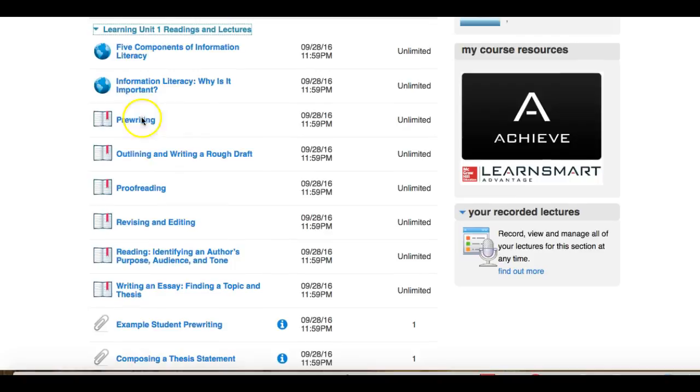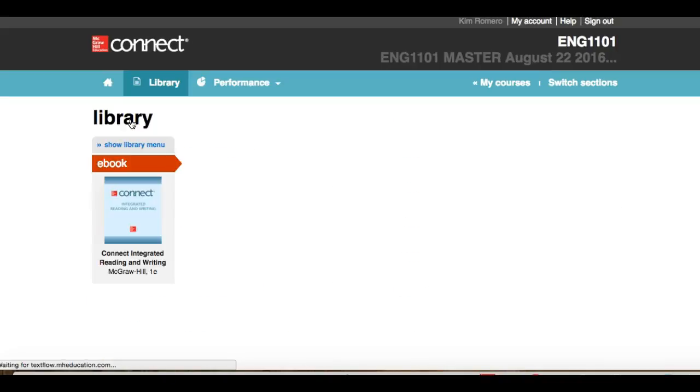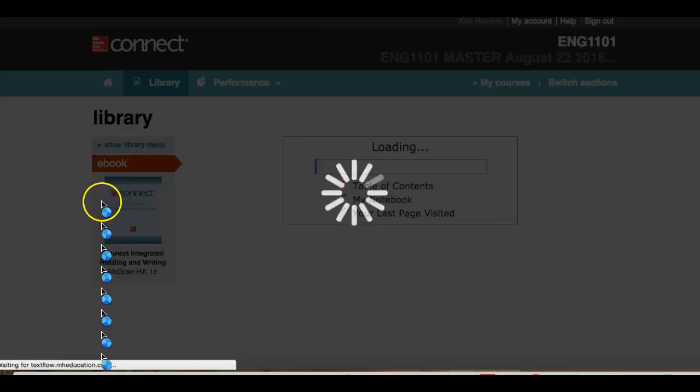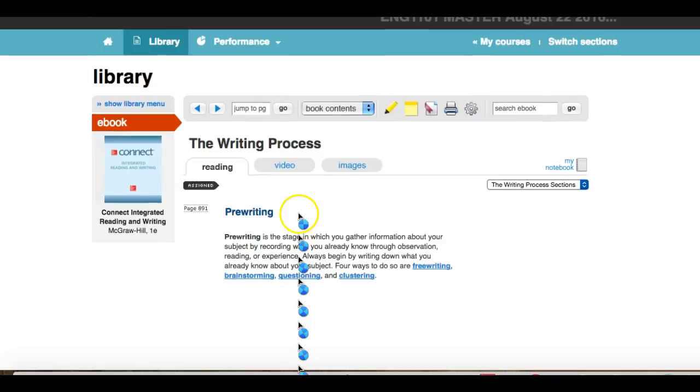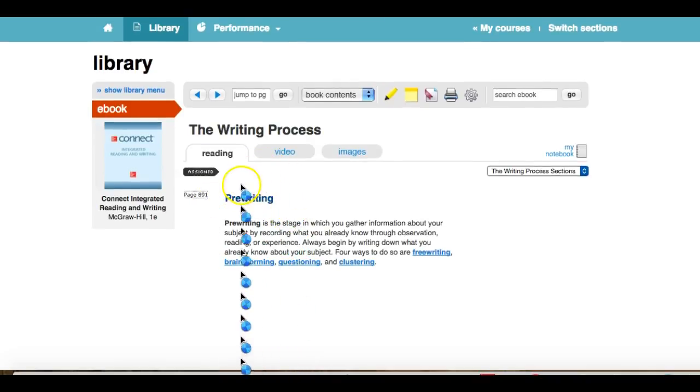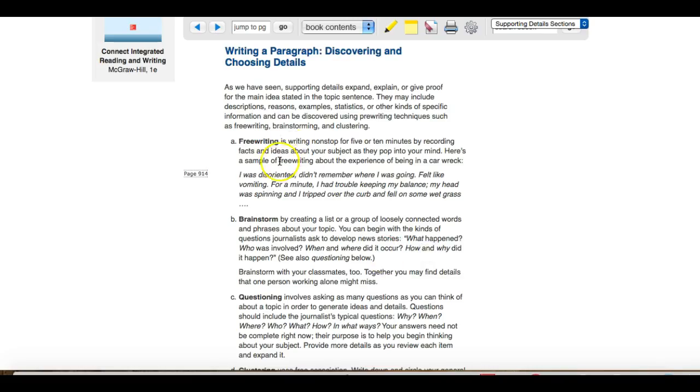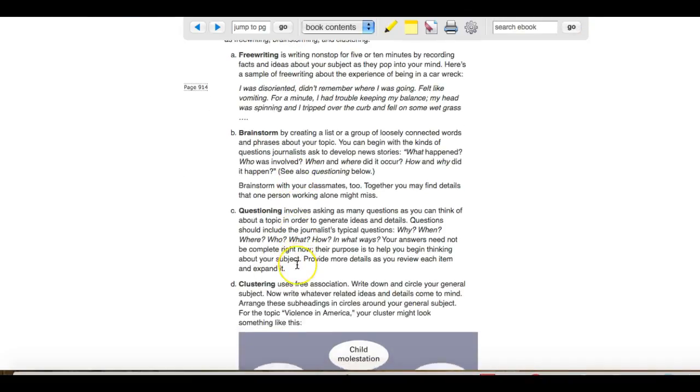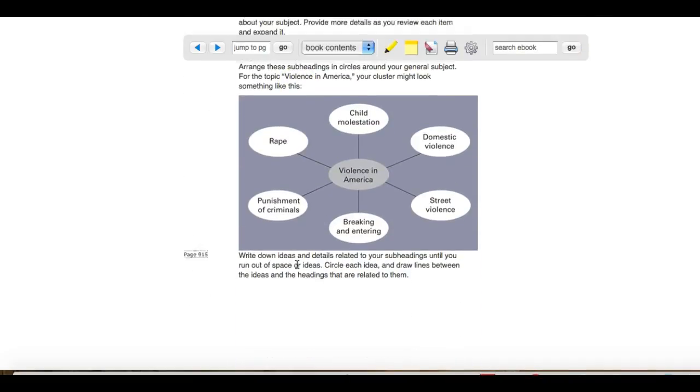So make sure that you go through each of these, and it's just a matter of clicking on the link. So if we were to click on the pre-writing link, it will take you to your book, and it will take you to the page that talks about pre-writing. And then each of these hyperlinks take you to more detail. For example, if you click on free writing, it takes you to the page that talks specifically about all of the types of pre-writing and provides examples.